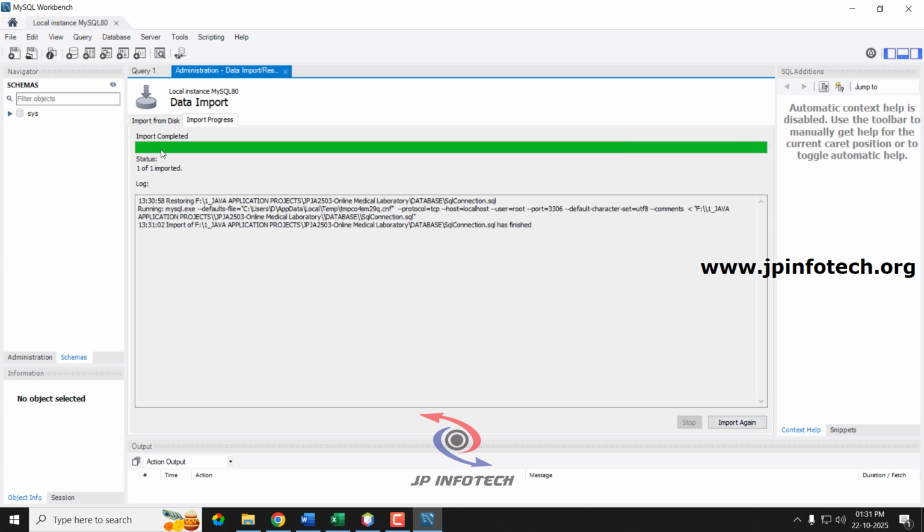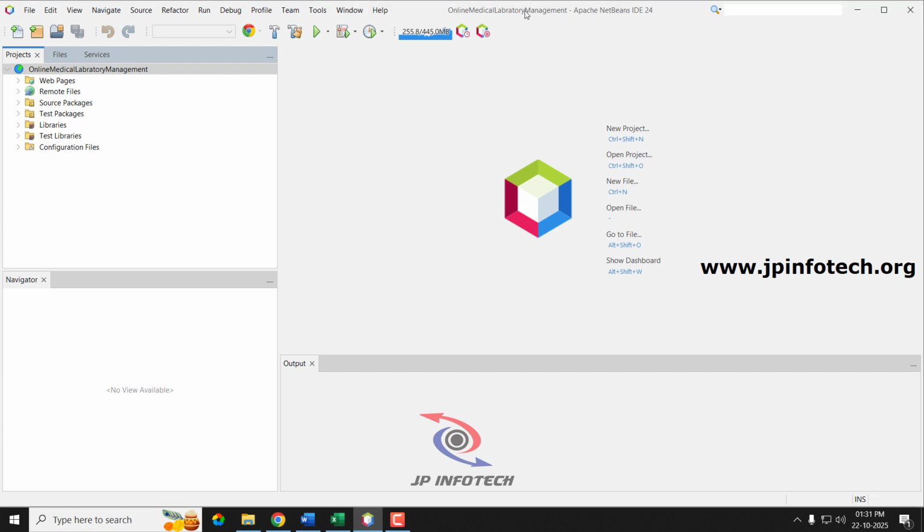So now you can see the import is completed. So just refresh the schema. You can see the database OMLMS, that is online medical laboratory management system. Database is attached successfully, so we can close the MySQL workbench. And coming back to the NetBeans IDE, you can see the project is also loaded completely.